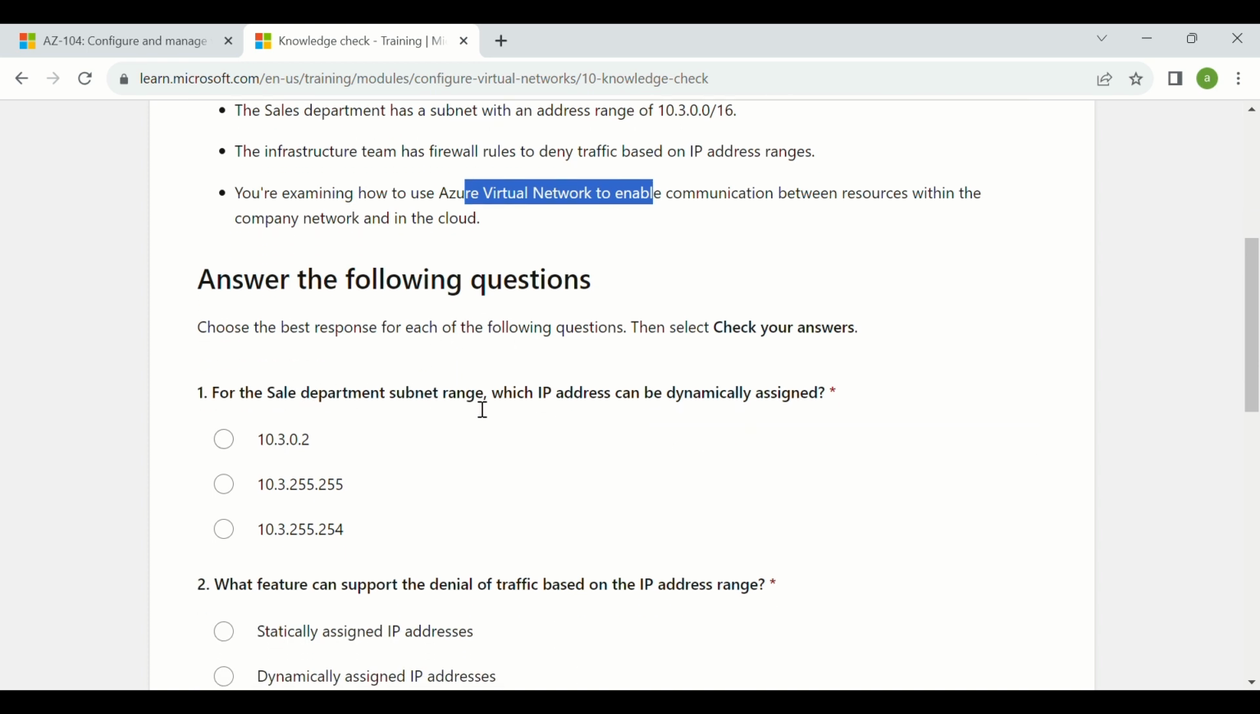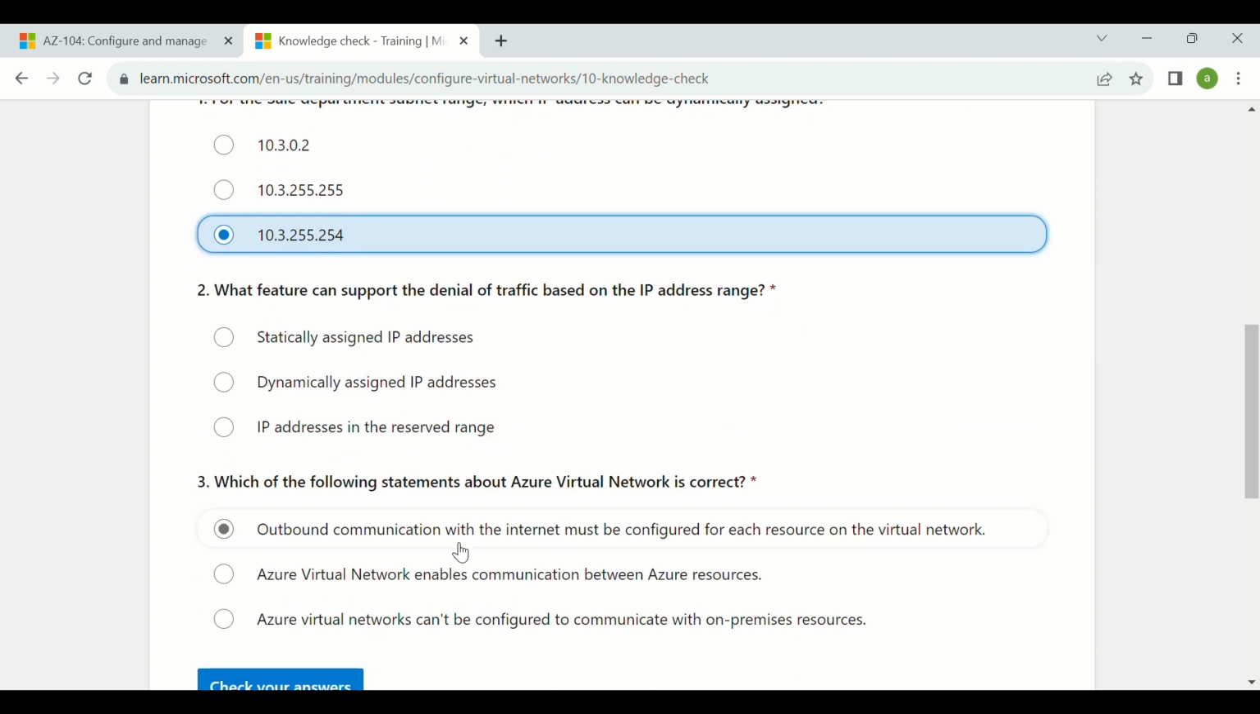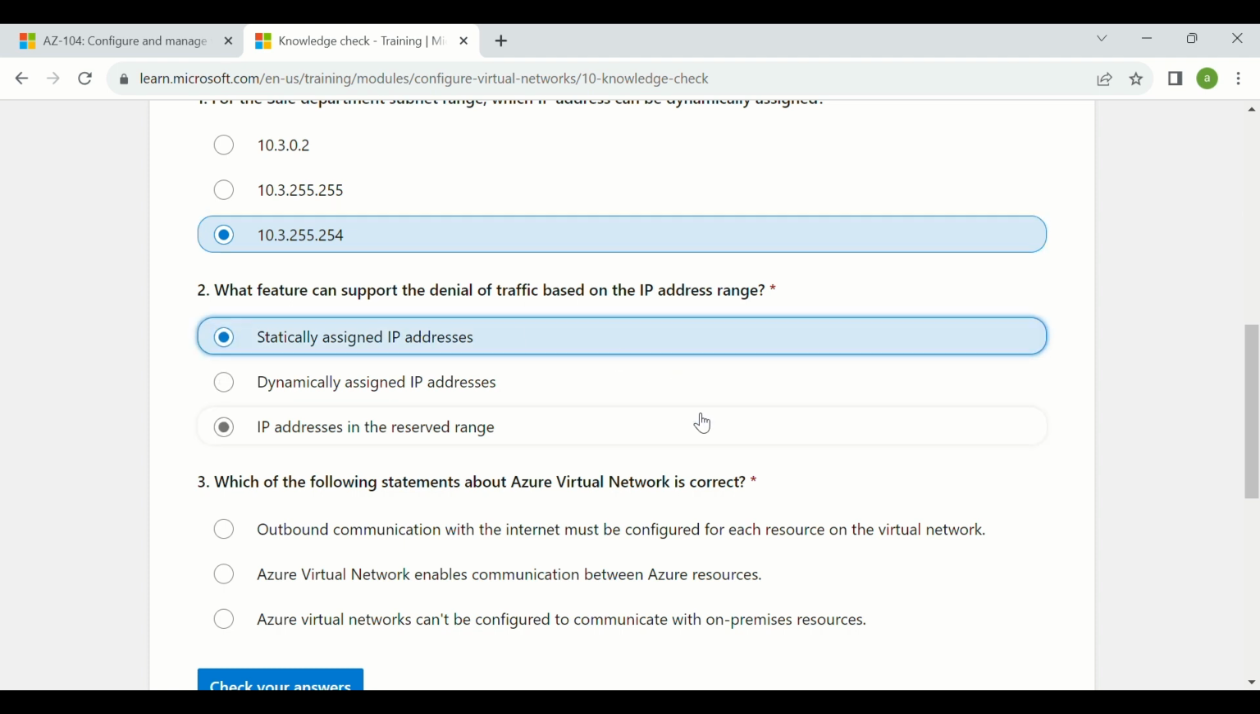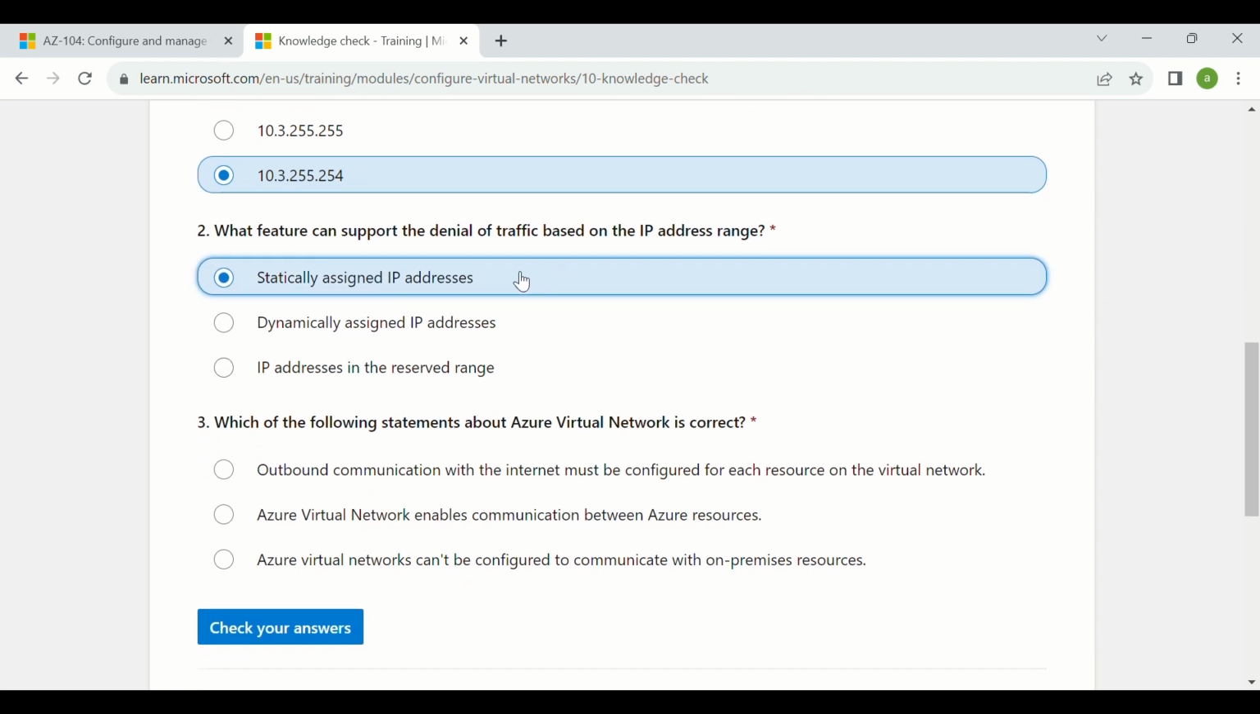For the sales department subnet range, which IP address can be dynamically assigned? Yes, see, the first 4 addresses will be reserved, right? So this one can't be used. This one can't be used because it is the last address. This one will be used. What feature can support the denial of traffic based on IP address range? Statically assigned IP address, because we have seen this in the documentation.